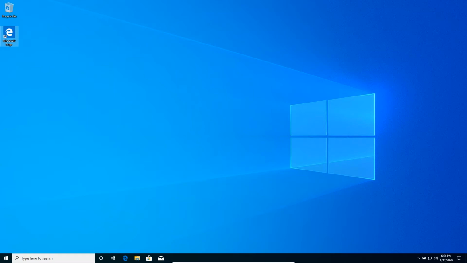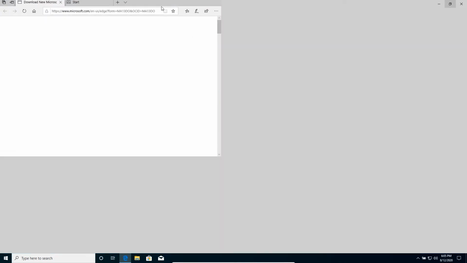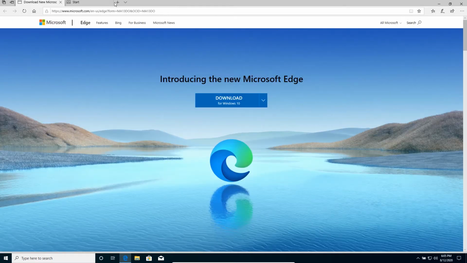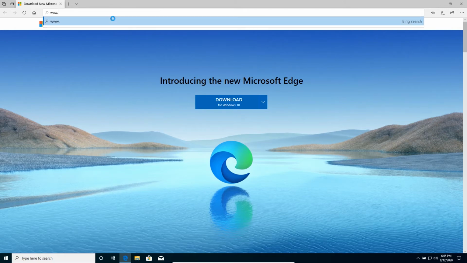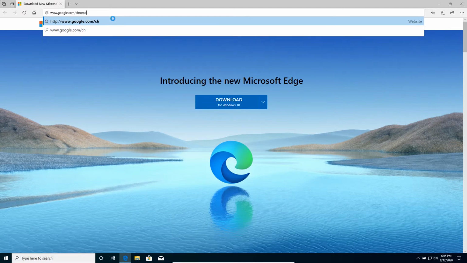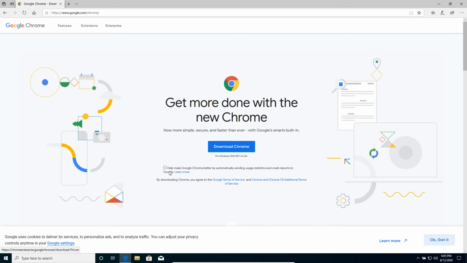All right, so what we're going to do is go find whatever internet browser we have on our computer: Microsoft Edge, Internet Explorer, Firefox, whatnot. This is a brand new install and I need Google Chrome, so we're going to use Microsoft Edge to get what we need. Go ahead and open up the browser, and then up here in the top, we're just going to type www.google.com/Chrome. That's going to take us to Google's web page where we can download Chrome.